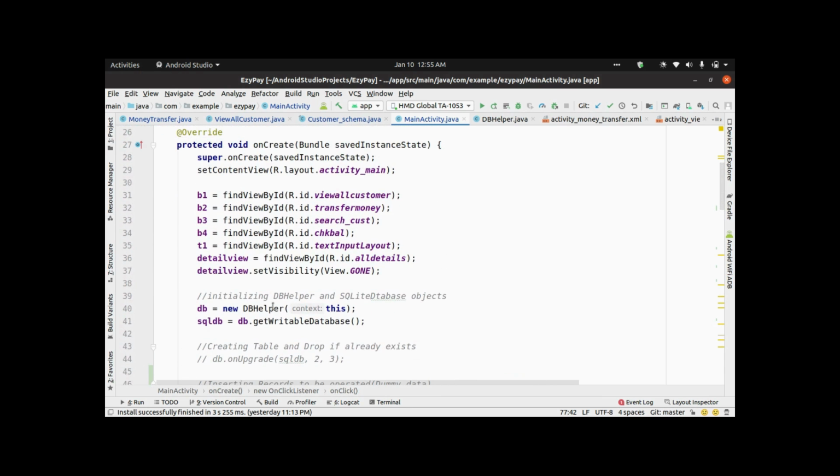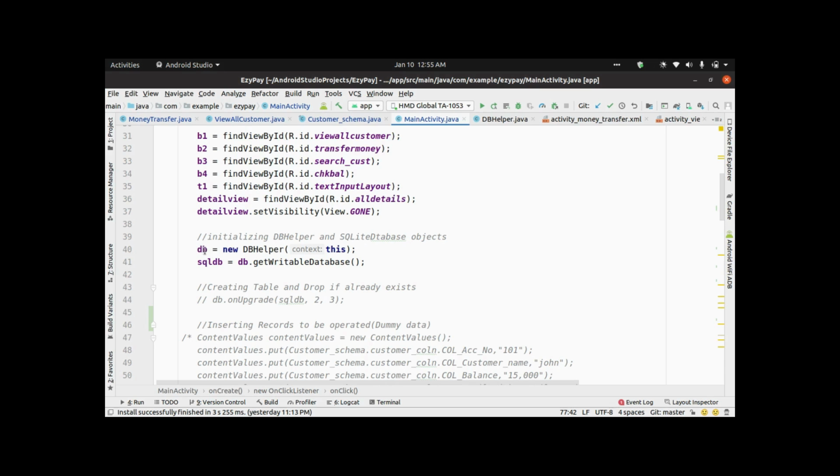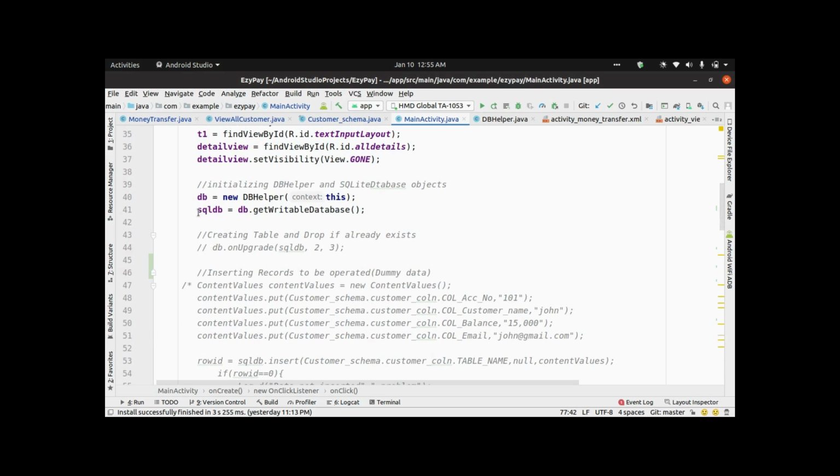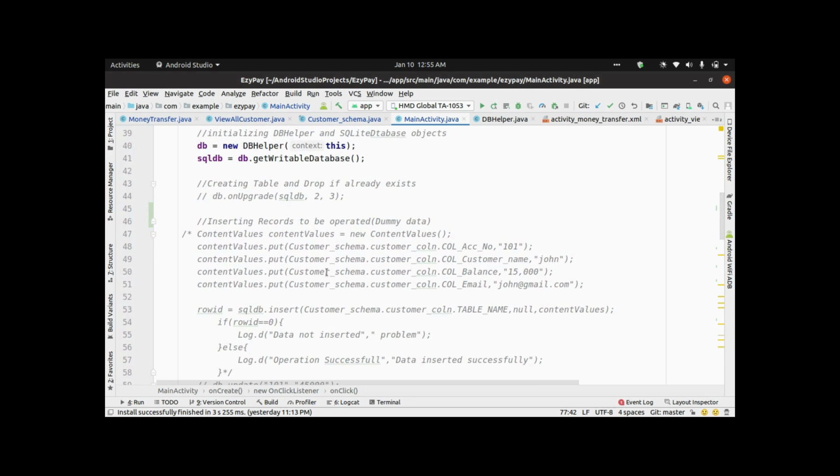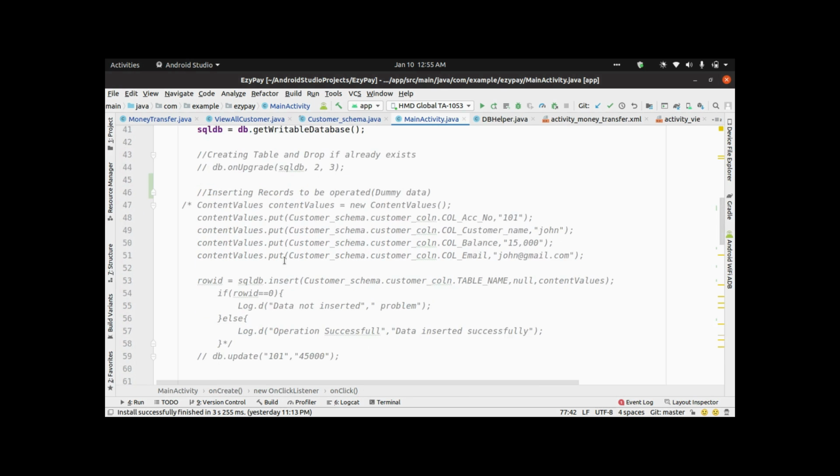Now to use our methods or to insert values into our database, we have to instantiate our database helper class object and also the SQLite database object. For instantiating our database helper object, we have to create a new object like this. I have created a database helper object named DB, and I also have to initialize the SQLDB object like db.getWritableDatabase. Now here I am inserting dummy data into our database to perform operations.